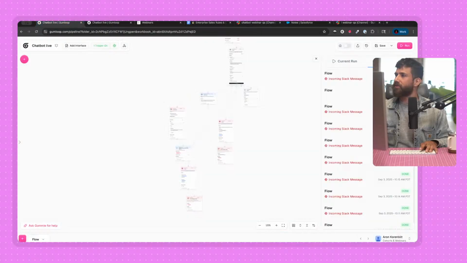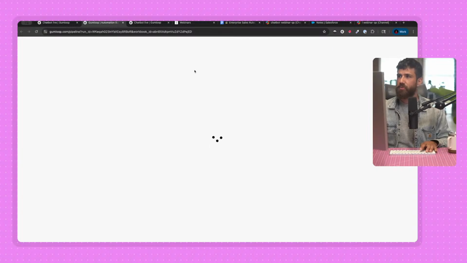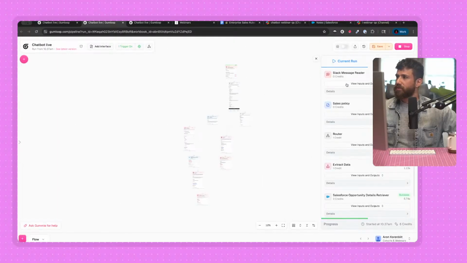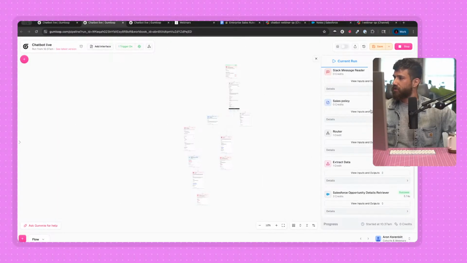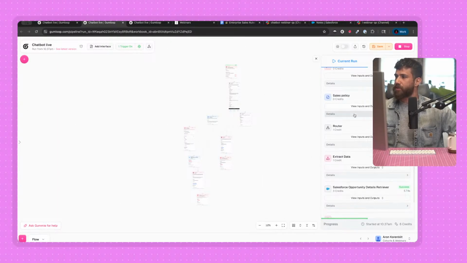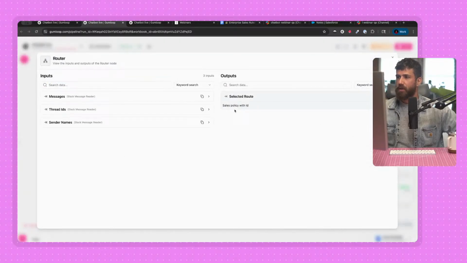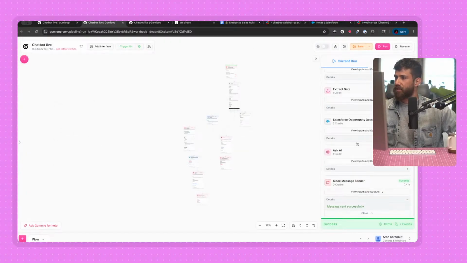Okay, what's going on here? Let's go back here. It's running. Let's go watch it run, which is always really, really fun. And let's go step by step of what's going on here. So it's reading the message. Let's go into a sales policy. What route did it pick? Sales policy with ID, fantastic.